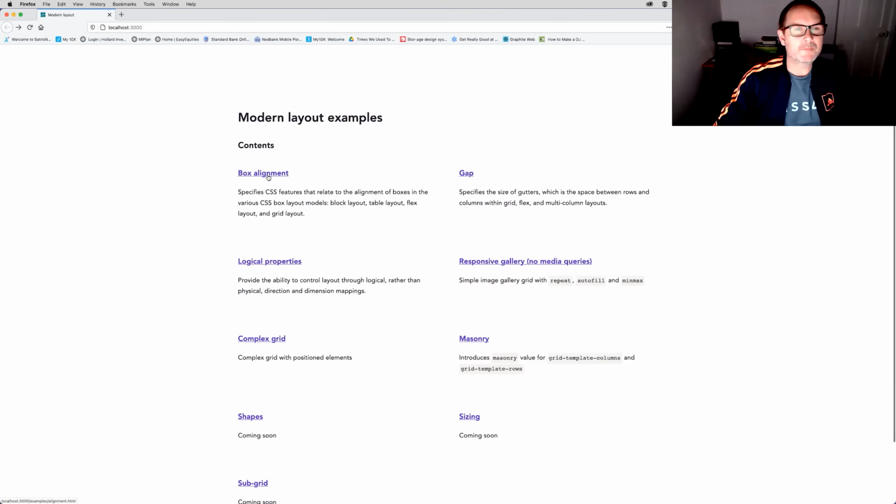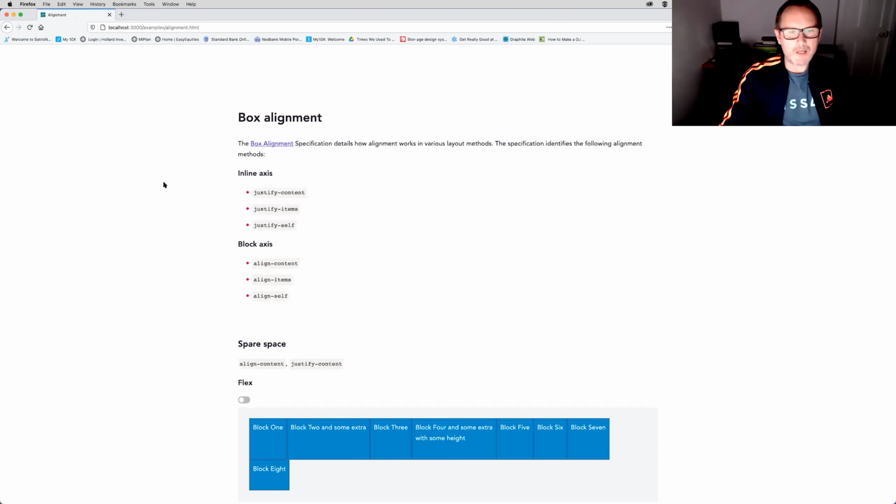Okay. So box alignment. So let's look at some examples here. Box alignment: how alignment works and identifies methods for the inline axis, justify content, etc. Block, I mentioned that as well already. And let's just look at a couple of examples.